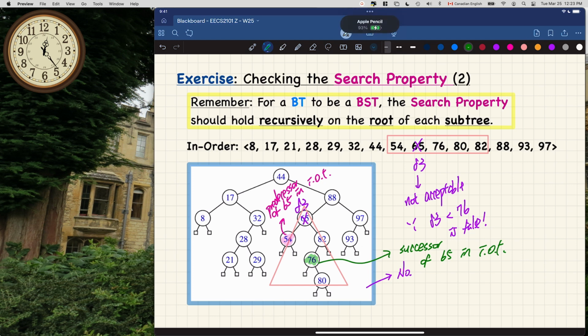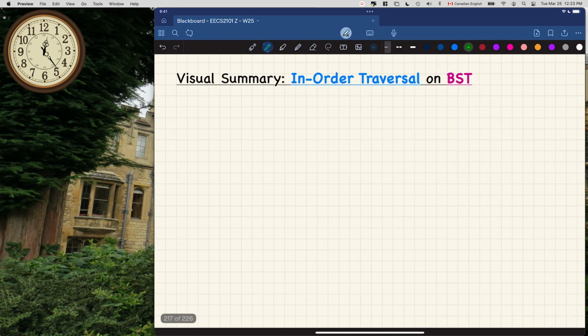Let me do one more summary, and then we can go on to see some Java code. Let's now try to do a more abstract summary right here. Imagine that we have the general structure for a binary search tree. So let's say we're given some binary search tree, and it looks like this.